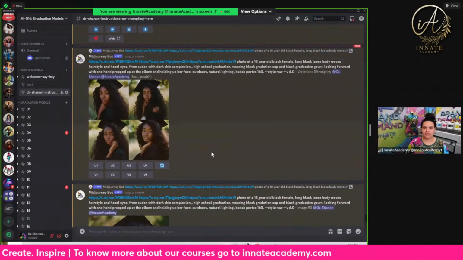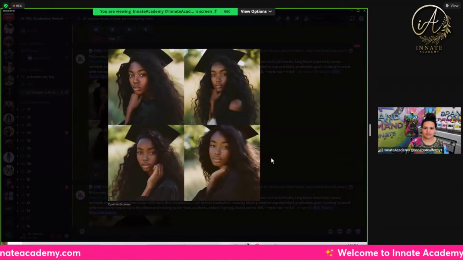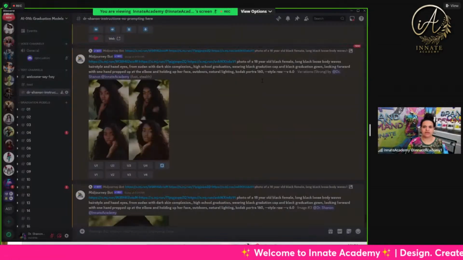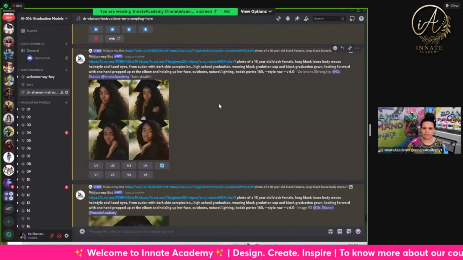And the one that did instead of the subtle, this one, this one's too extreme. And usually when you choose variation strong, it's definitely going to be different.